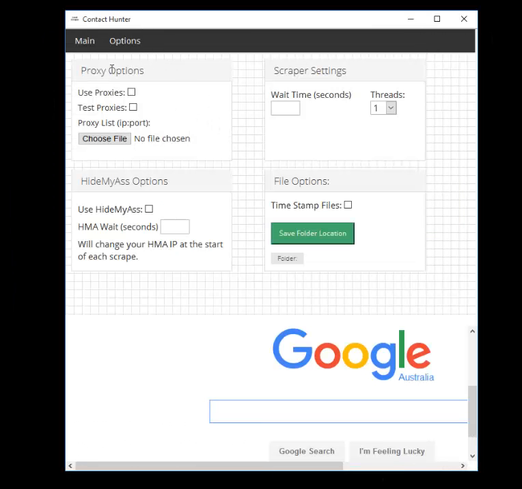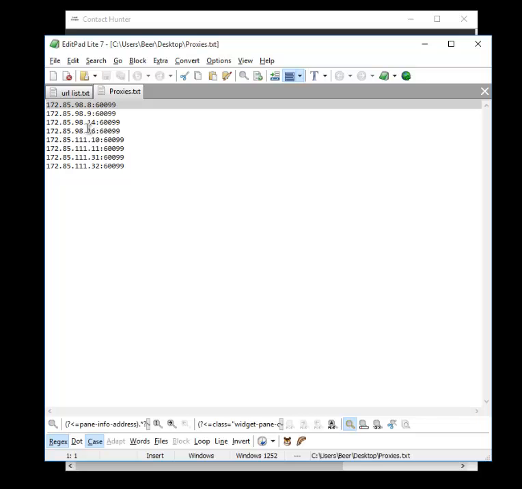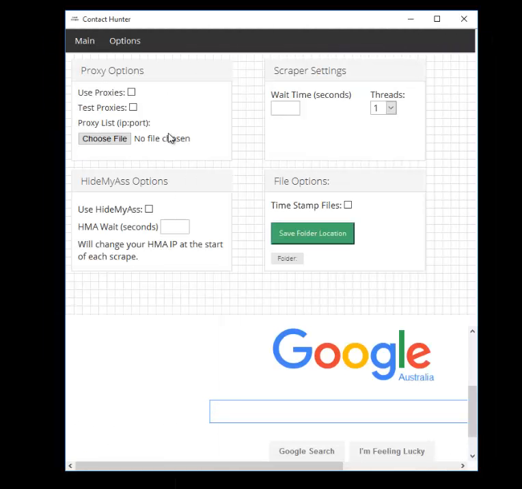Under the options here, we have the proxy options, where you can use proxies or not use proxies. You feed the program a proxy list in IP port format. That should look something like this. I have another video on this page that walks you through this also. The program also supports Hide My Ass, like many of my other programs. So if you are an existing Hide My Ass customer and you want to use that, you can. Just remember that Hide My Ass is not very good for scraping. I don't recommend it as such, but if you have it, you're able to use it.